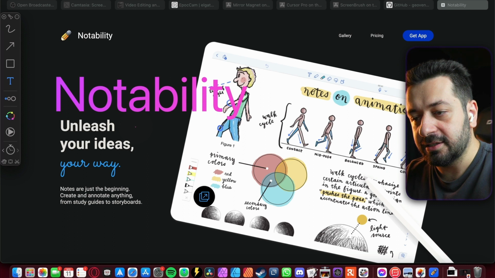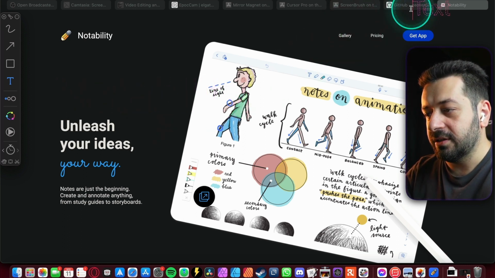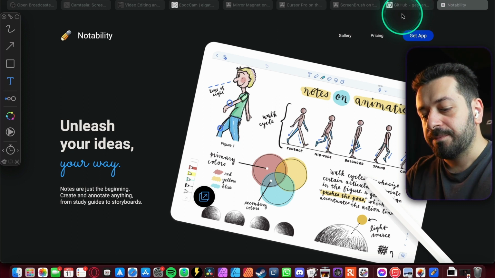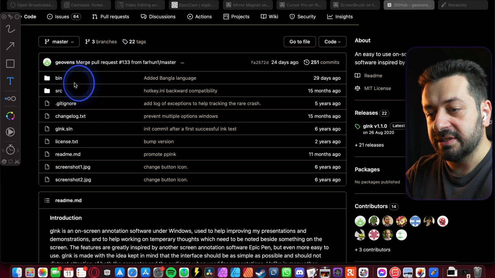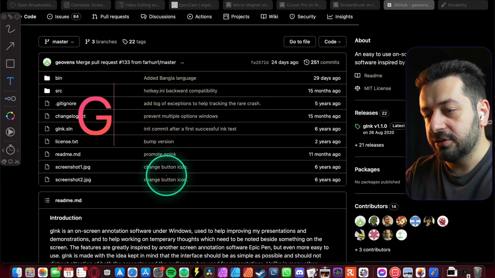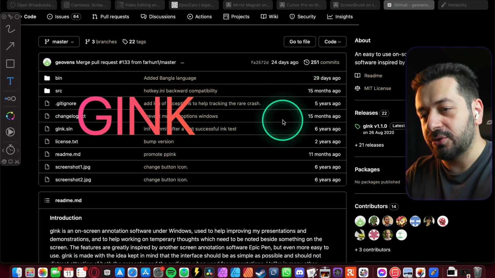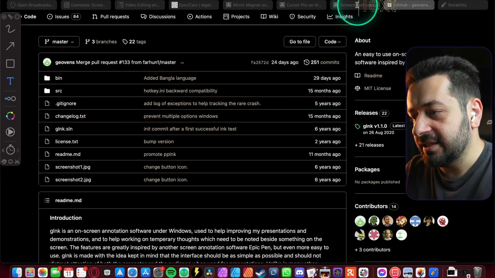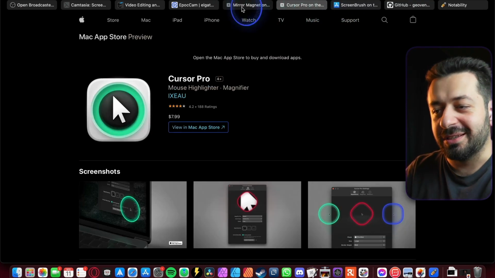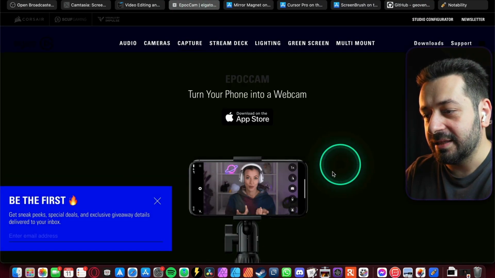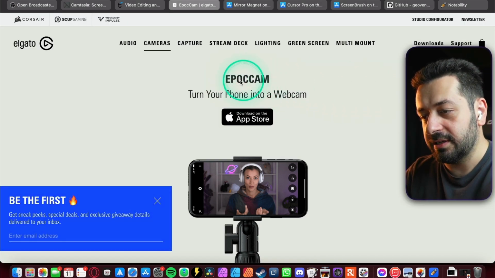Basically, this is the software name. Now you know what the software name is. Then for here, you know what? Let's do this for everything, for every single software that we talked about. You can do the same right here. It's called G-Ink, basically Gink. Now you know what the software name is. The same for this one, same for ScreenBrush and things like that. Now you know it's written very clearly. You know exactly what the names are. Here it is an EPOChem, but now you can see it more clearly with this one.